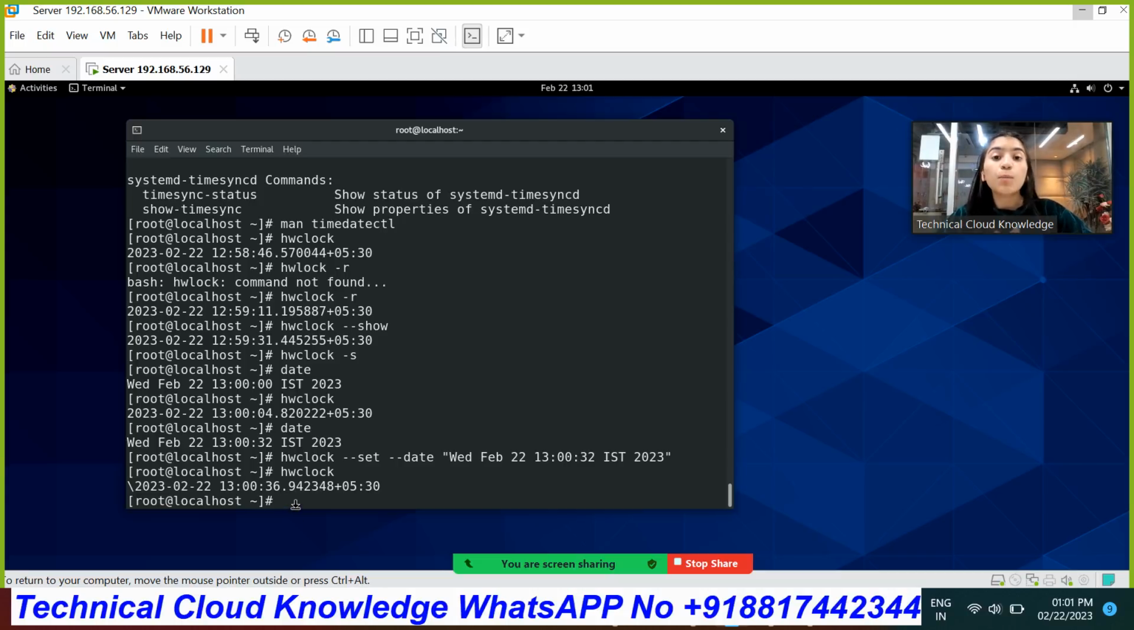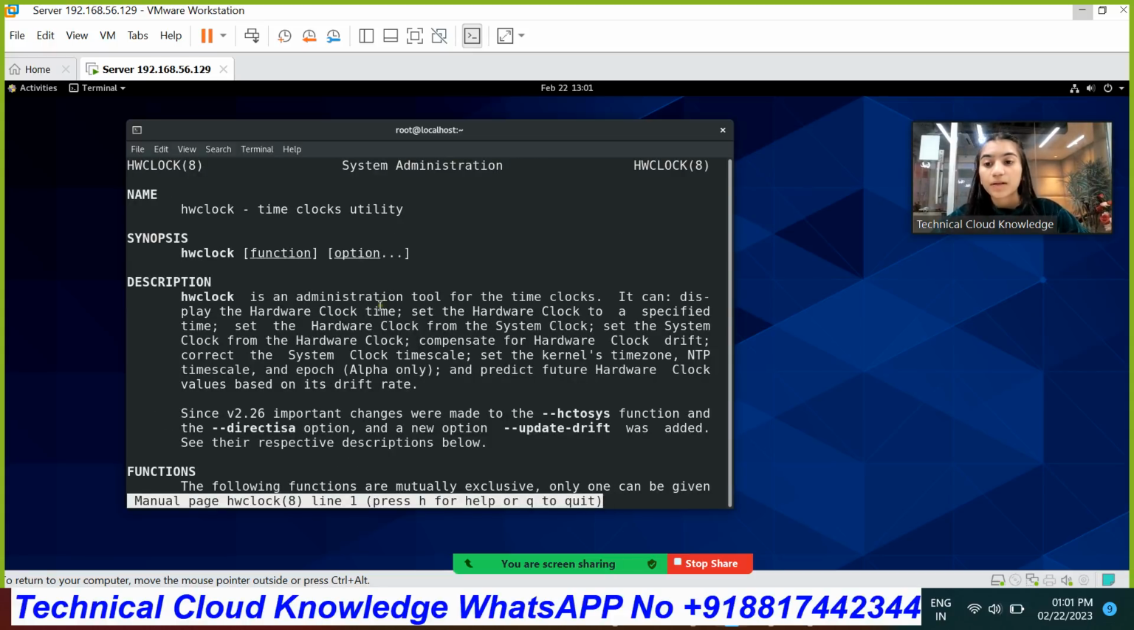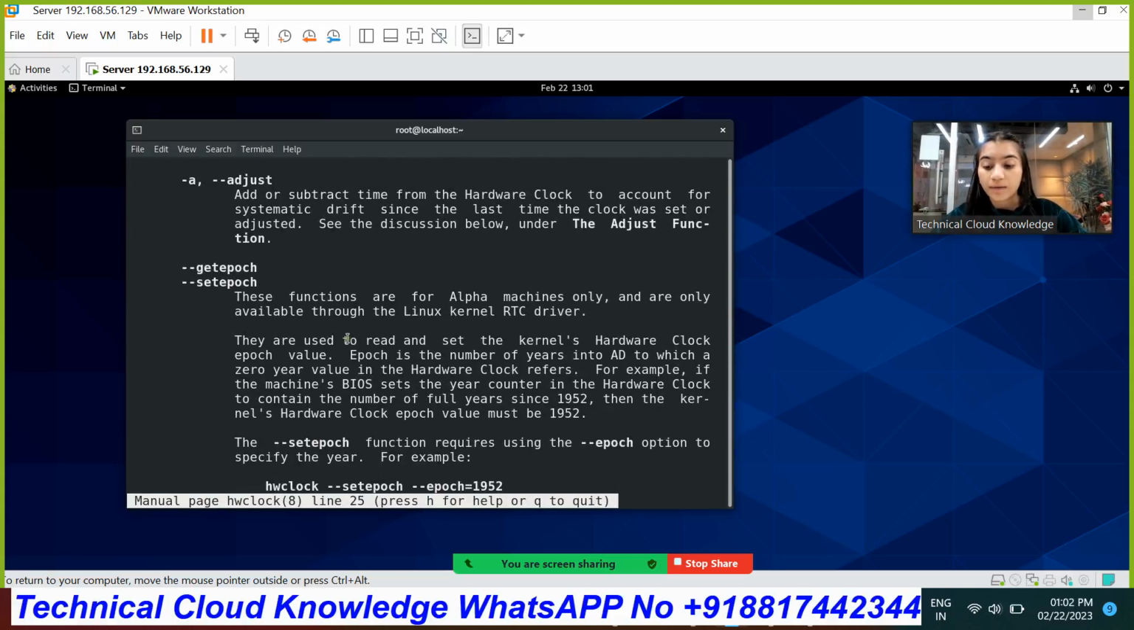Now if you want to know more about hwclock, for that you need to run hwclock --help. Okay, you will be able to set date and time. That's how you will do so. And if you want to know more in depth, then just run man hwclock. So yeah, that's how you will be able to use the command.